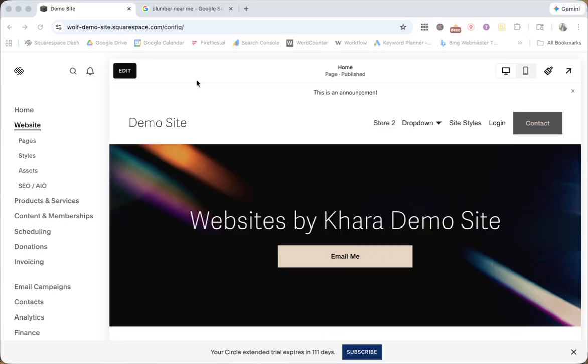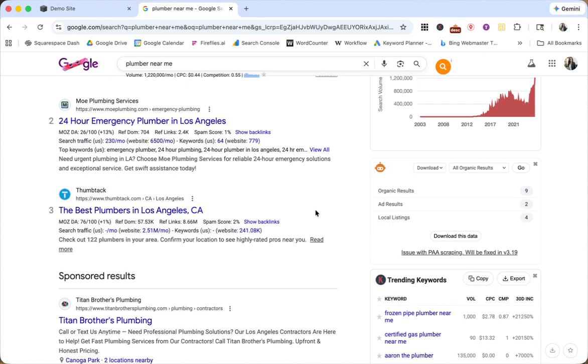Let's dive in. So let's first talk about what this metadata actually is. I went ahead and did a search for plumber near me. In this example, I've scrolled down past the ads and the map, and these are what's displayed in the SERP page, the search engine result page. And what we have is a page title and a meta description.